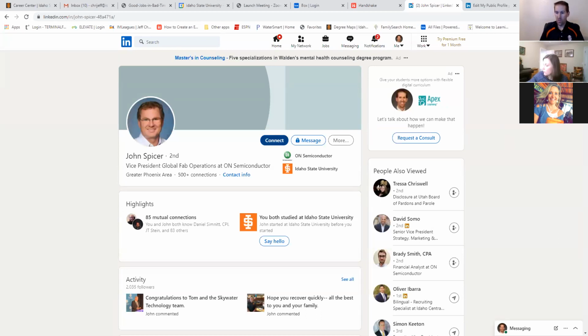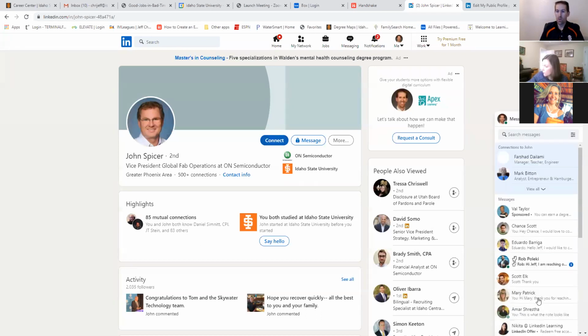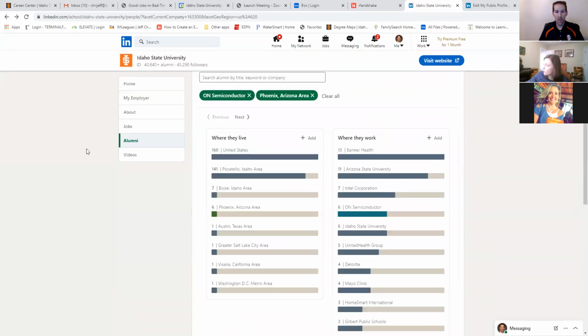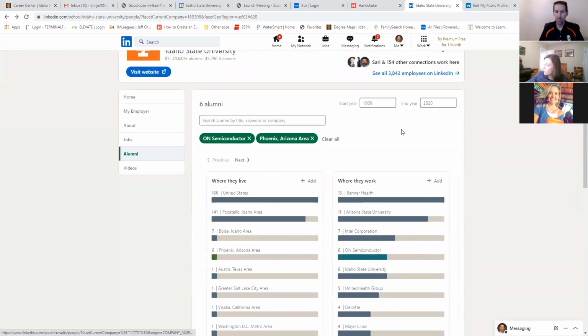The messaging system is down here. So you can send your messages back and forth in that area there once you've connected with someone. So that's the Alumni Search tool. Are there any questions on that?